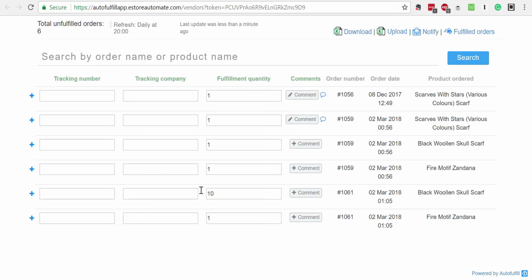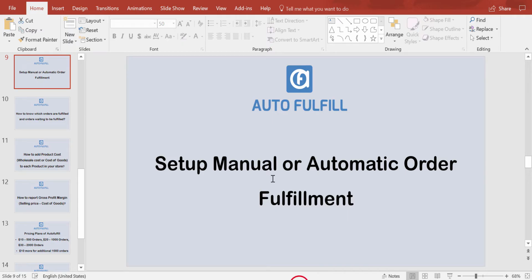But here, when the orders come in, it's automatic. When an unfulfilled order is placed by a customer of yours, it automatically comes here. There's no refresh or automation, no manual setup here. So when I get a new order, this list keeps growing and growing. So this is how you set up a manual or an automatic order fulfillment.